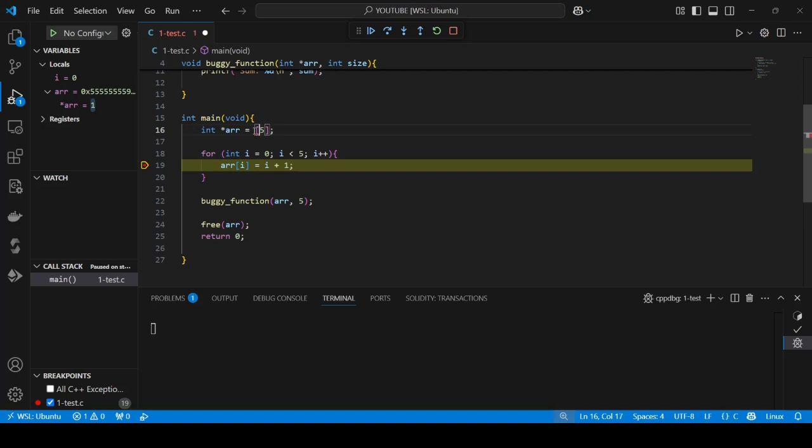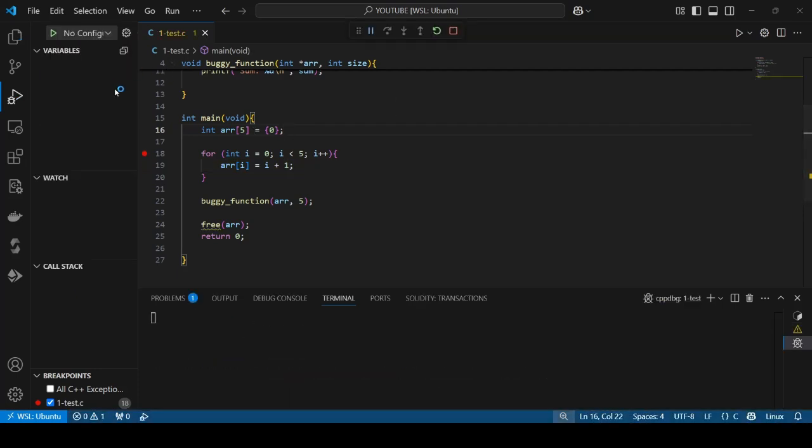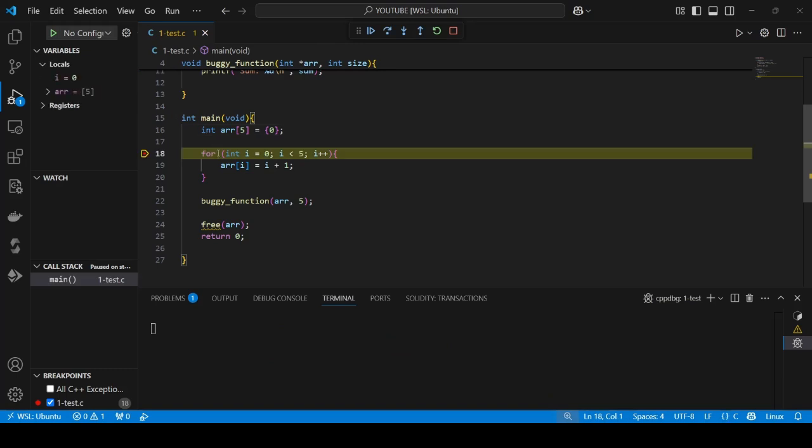Right, so we are going to use an array of integers of size 5. So let's say we have 5 over here, and then this becomes, so let's initialize the array to 0. Okay. So let's start our debug session and see what happens. Exactly. So this is what I wanted you to see.